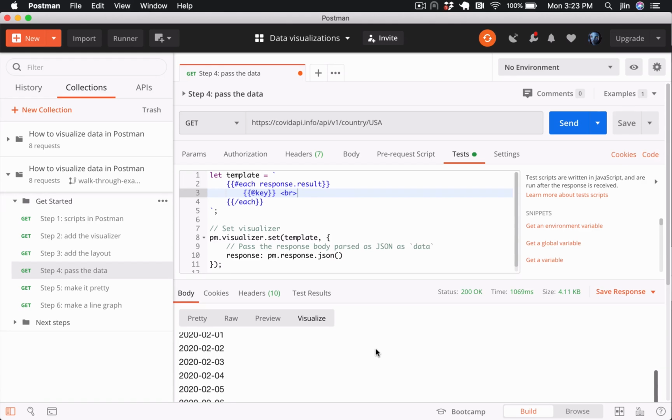You should see something like this. This is progress, but if you're a front-end developer or a designer, you're probably thinking it's kind of gross.